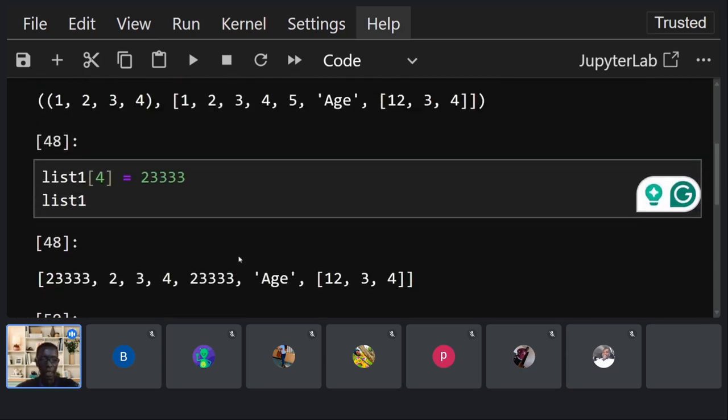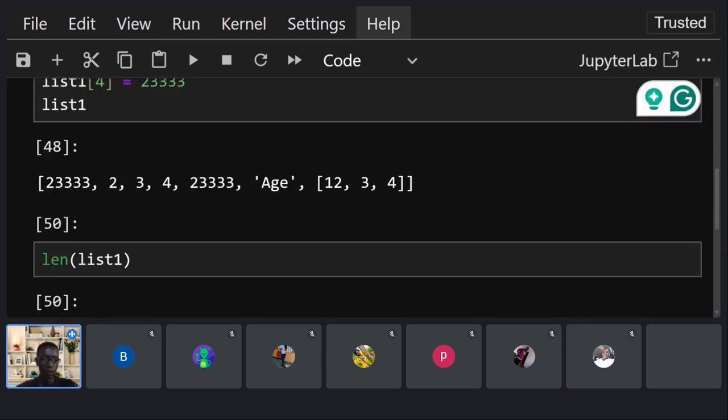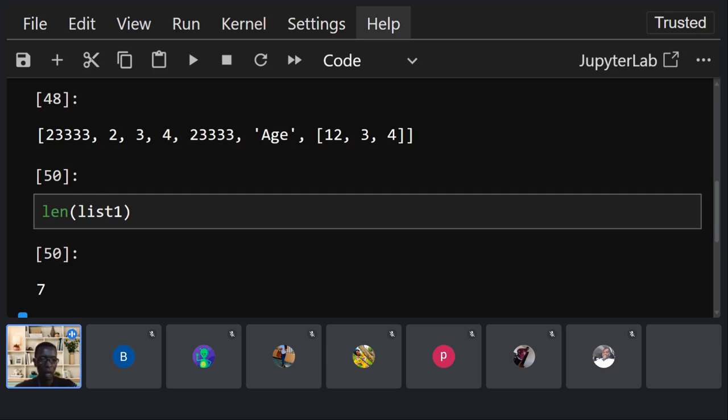So the length function is an inbuilt function or a method that acts on this list called list1. What we are actually doing is ascertaining that this list has 7 elements in it. We can check that this is 1, 2, 3, 4, 5, 6, 7, because this is another element, even though it's a list in there.